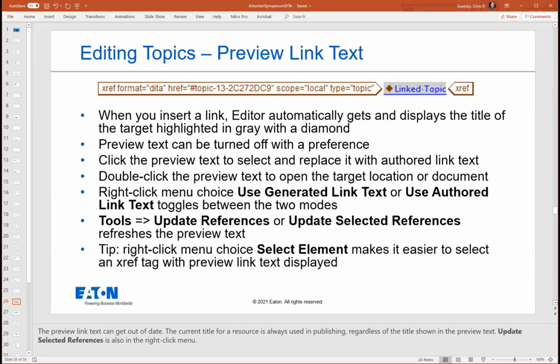Now, if you don't like the preview link text, you can turn it off with a preference. I'll show that preference later. If you also want to use authored link text, you can just click on the preview text to select it and then just start typing, and you can replace it with authored link text.